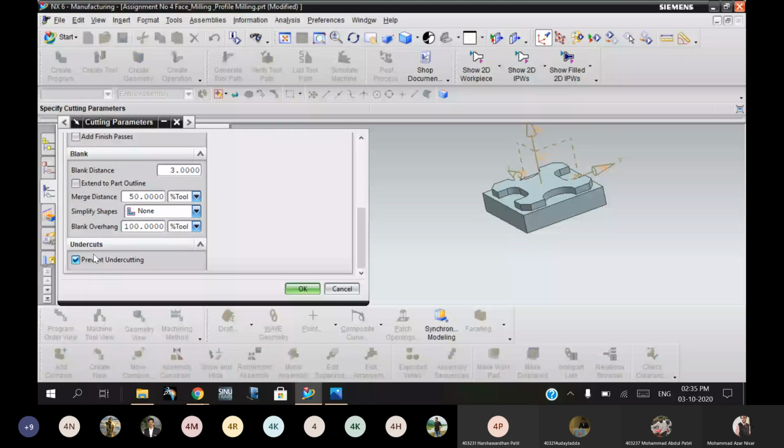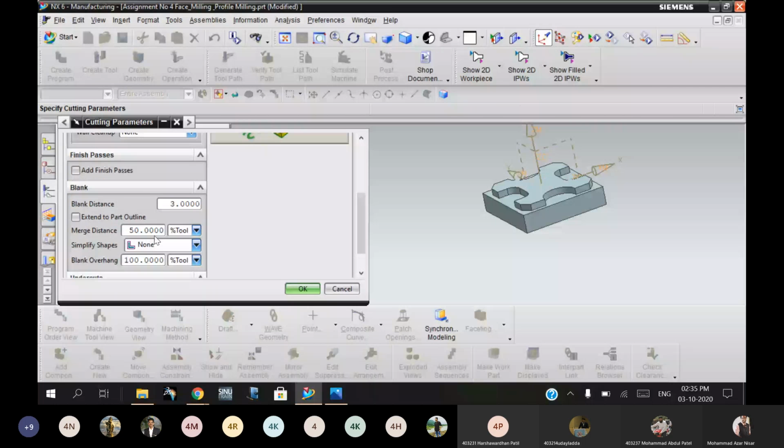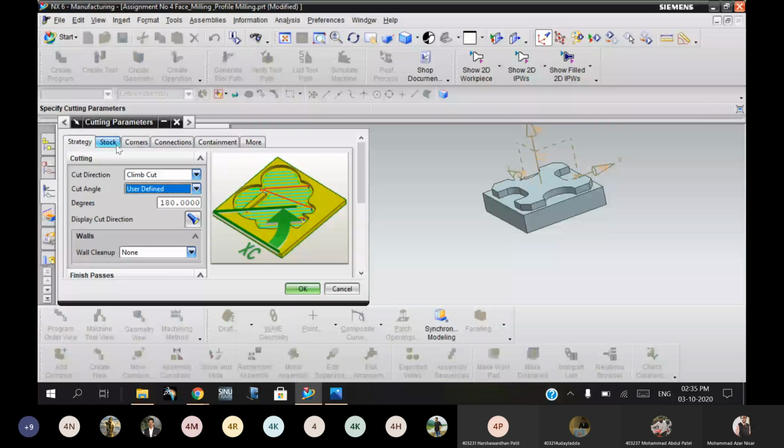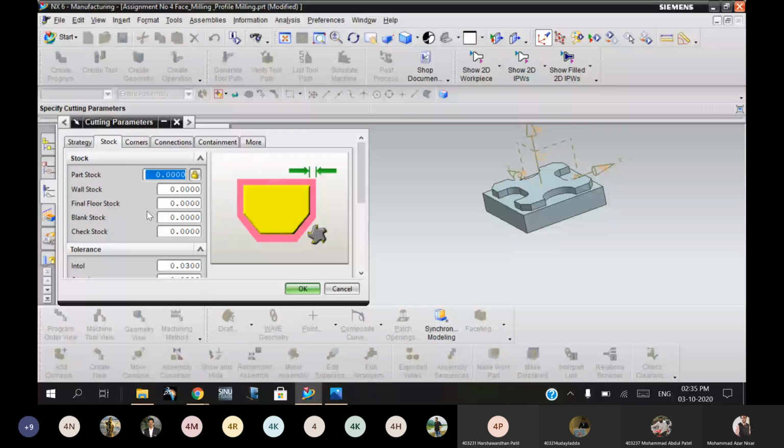Okay, so how much the blank should overhang with respect to the tool percentage is 100%. It should remain overhanging. There should be no contact between the blank and the tool. The next one, stock: as we have not selected it, the depth after cutting is 0. So there should be no floor stock we have mentioned. The part stock is also 0, wall stock, this all will be 0.